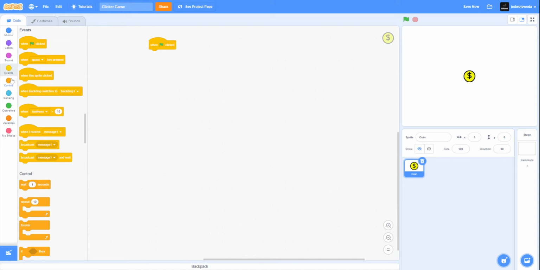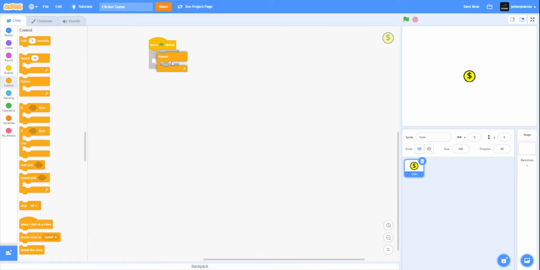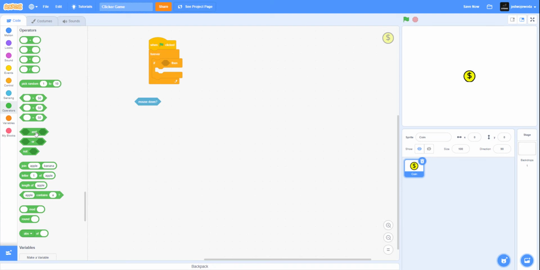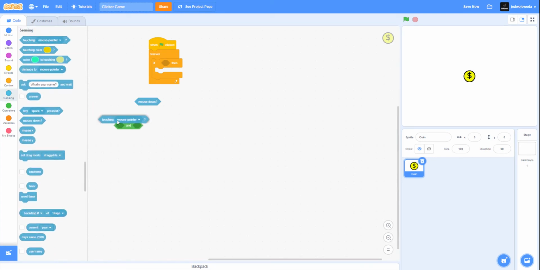We go here, forever, if. So we want if they are holding the mouse over and then they click. So if mouse down and touching mouse pointer. So it's just to simulate a click, kind of.